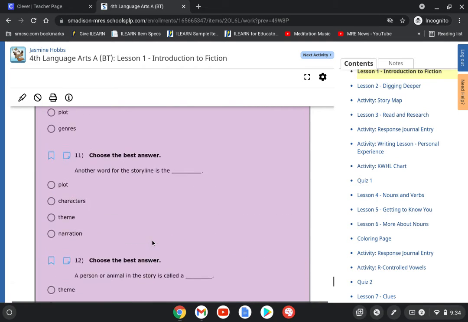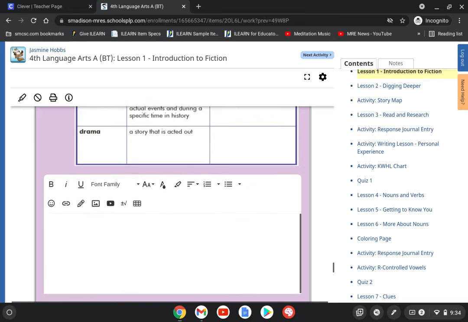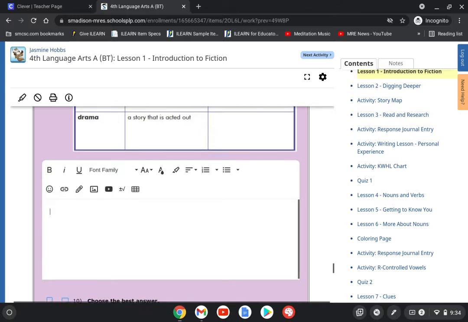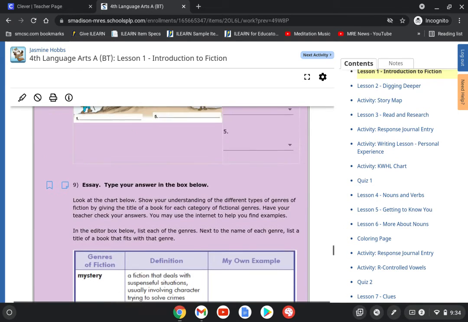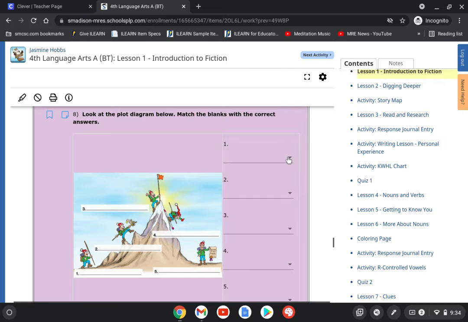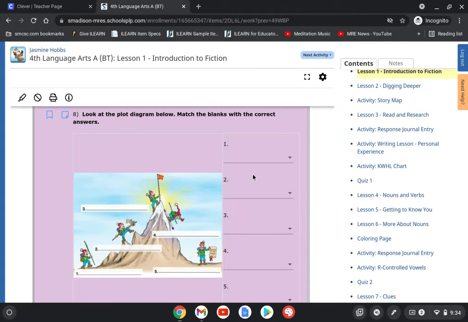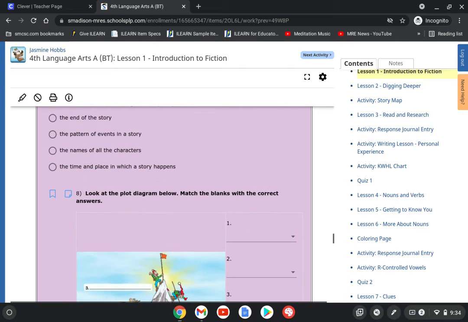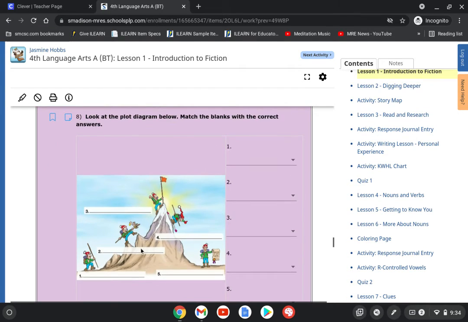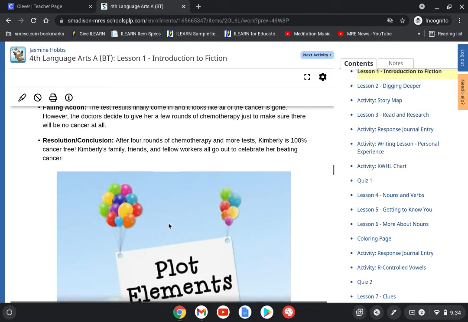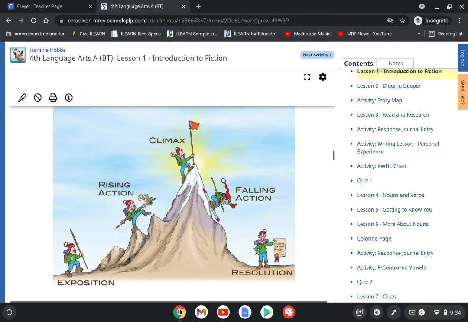I want to scroll back up because we did pass some other answer types. So here you have a text box. This means you're going to be typing your answer. And then here we have drop-down menus. So you're going to be choosing the best answer for number 1. All right. Okay, I want to remind you too. So see this picture here? That was earlier in the lesson. You can scroll back up during your review and look at that graphic to help you answer those questions.